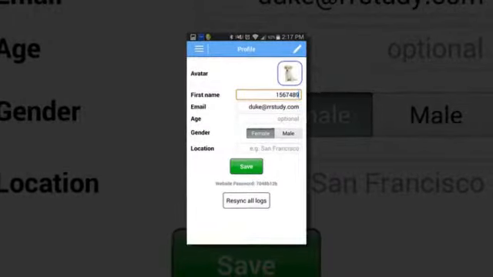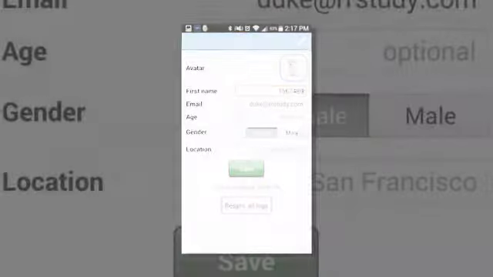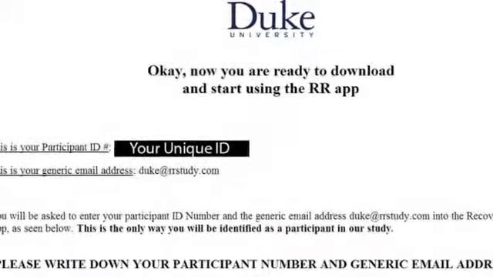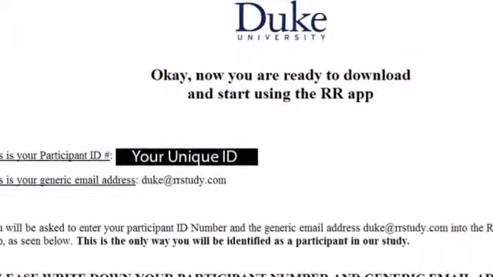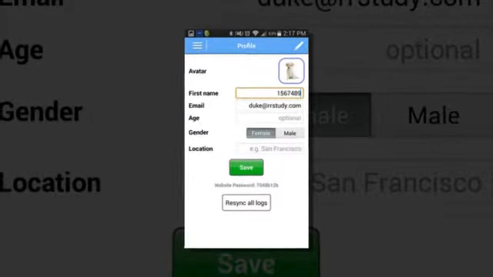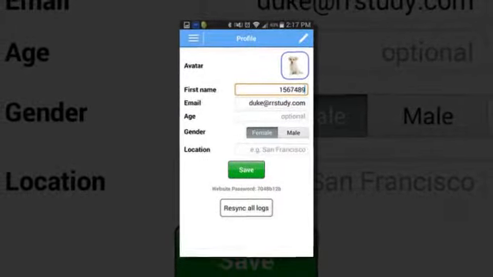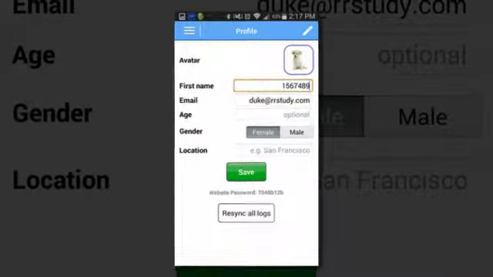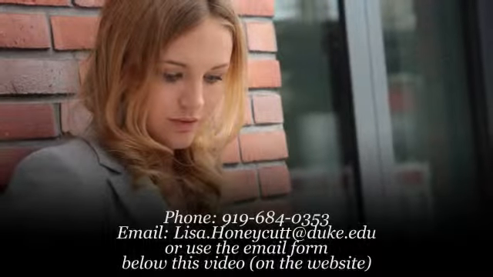Under the label First Name, please enter the ID number that was provided to you when you registered for the study. Under Email, please enter the generic email duke@rrstudy.com. We will use these 2 pieces of information to identify you as a study participant. If you have any trouble entering this information, please contact us.